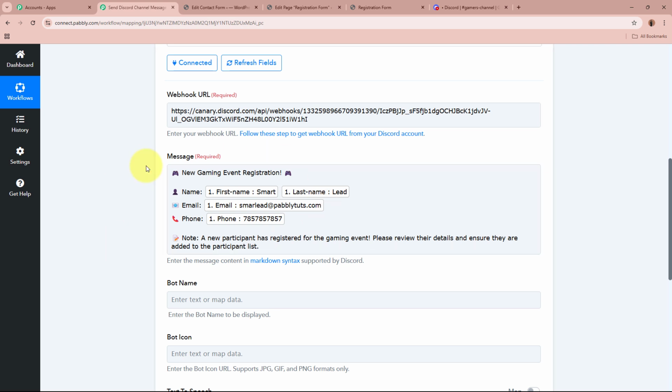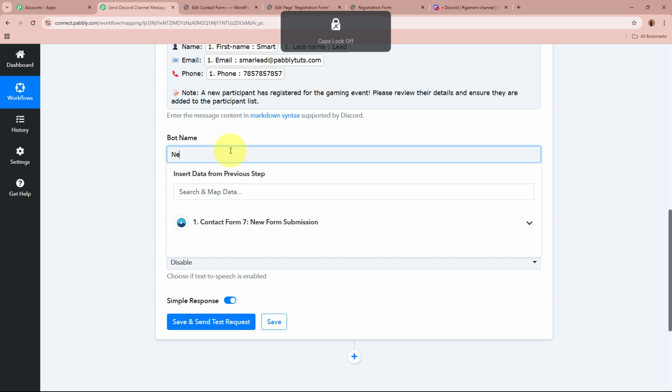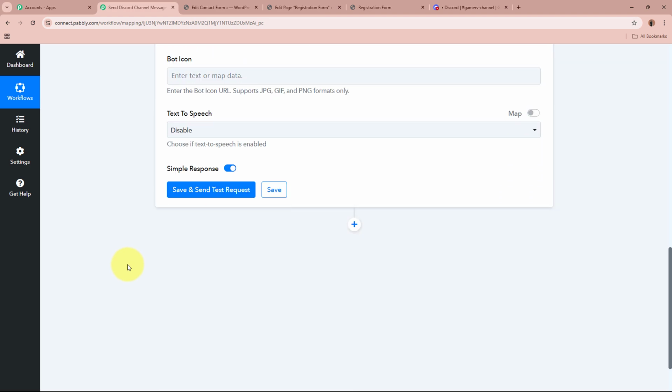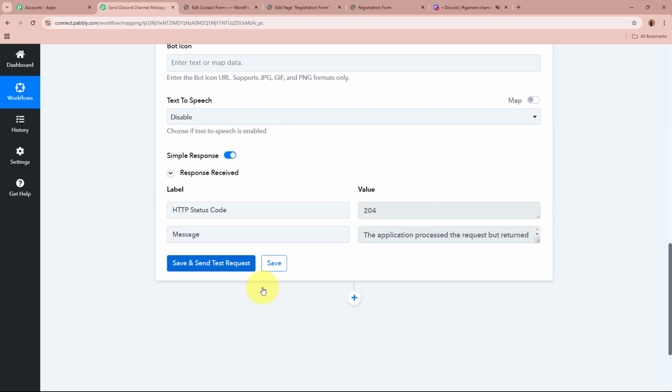Okay. After filling in the required details, it is asking for the bot name. For the bot name over here, I'm going to write it as new participants details. Okay, this is the bot name. It is asking for the bot icon. You can enter the bot icon according to your requirement. And for the text to speech, I'm going to select disable right here. After filling in all the required details, I'm going to click on this save and send test request button right here. As I've done that, we have received a response, which is a positive response.